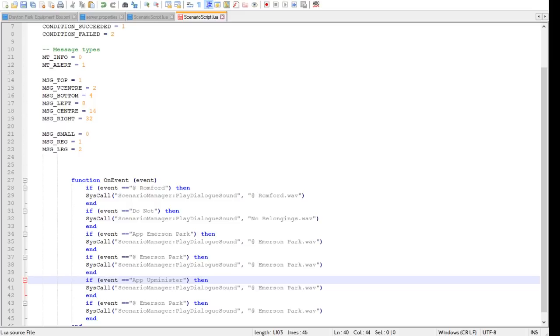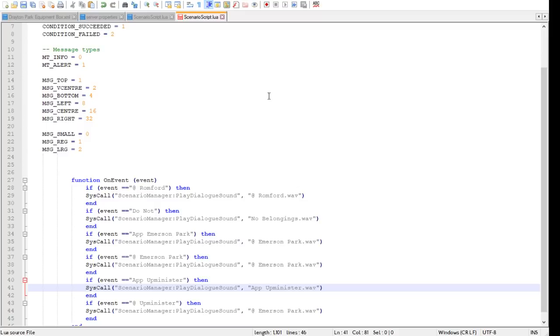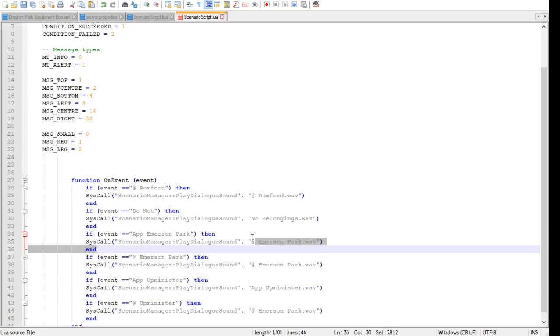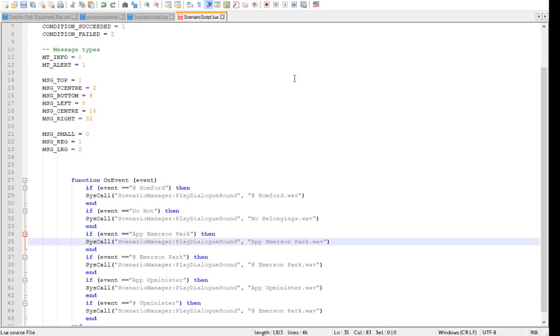And finally, we have our at Upminster script, which I'll paste into there. Again, I'll grab the names of the sound files, that should be where they are. That's the Approaching Upminster one I've copied, so I shall place that in there. I shall copy Approaching Emerson Park into this one, actually. That one. And I shall copy at Upminster into there. Save that. Go back to my game.